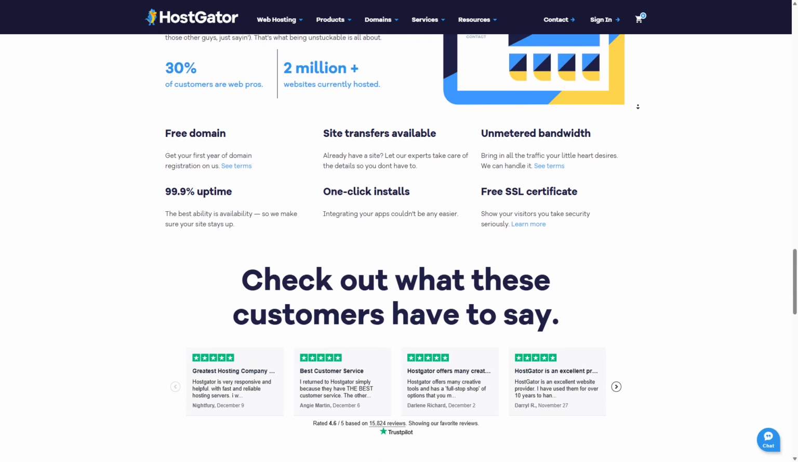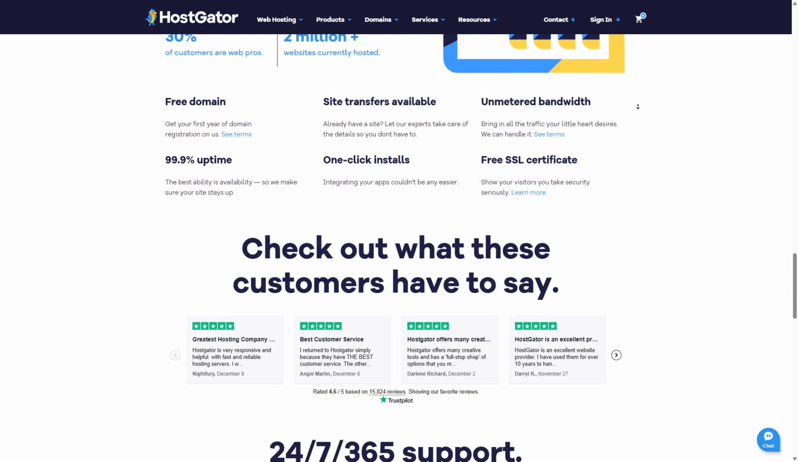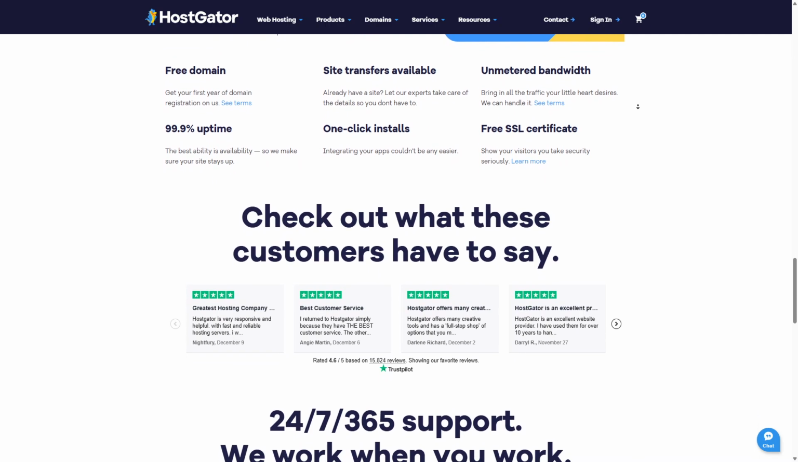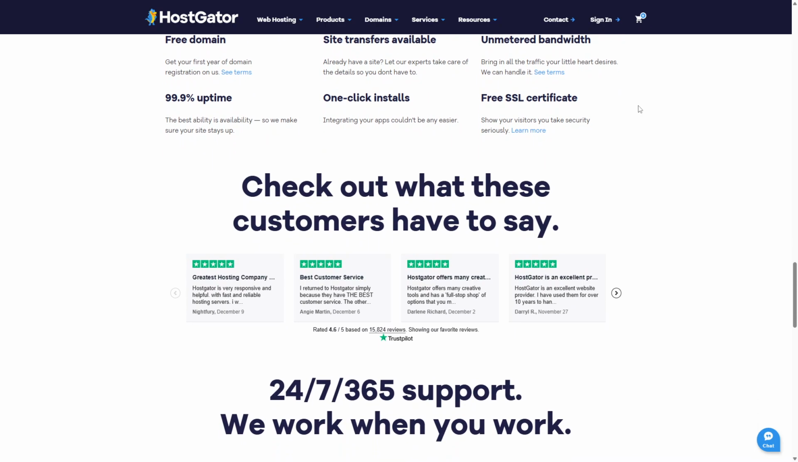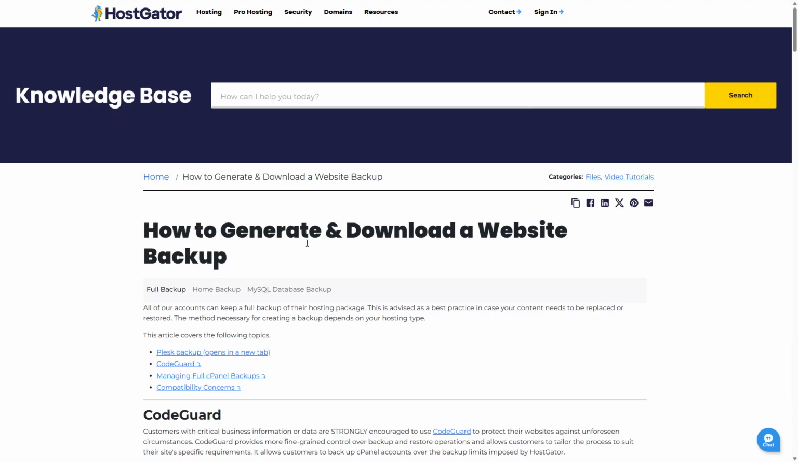Let's get started. First, open your browser and go to HostGator.com. On the homepage, click the Sign In button at the top right corner. Enter your login details to access your dashboard.